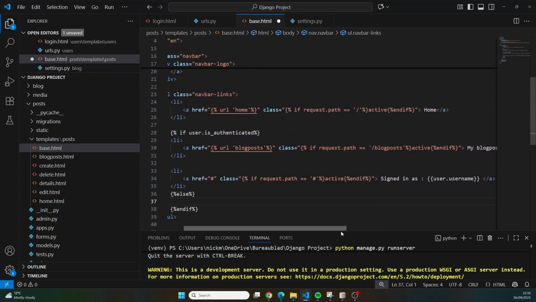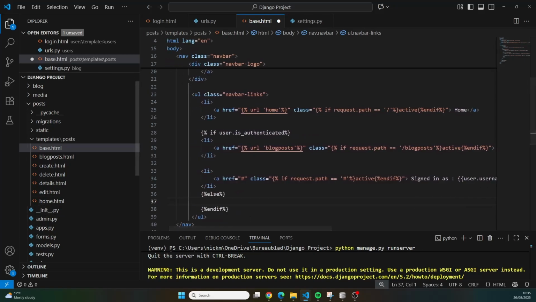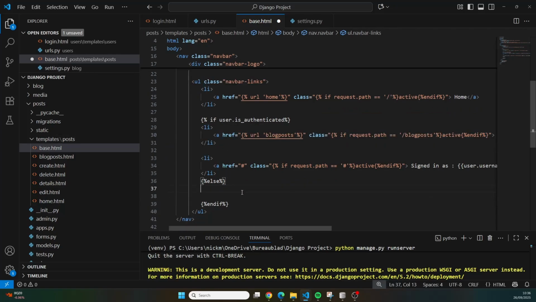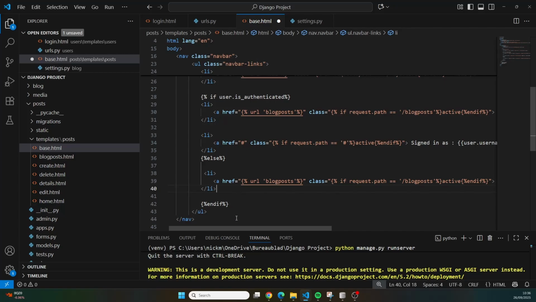your blog post. But if we are not signed in, we want to see the home page and also the sign up page and the login page. Because we want users to either sign up or log in if they're not authenticated. So I'm going to copy over this list item and put it in the else statement.